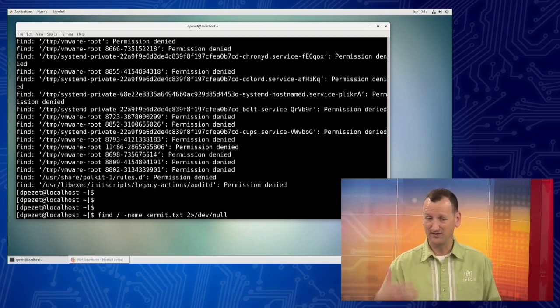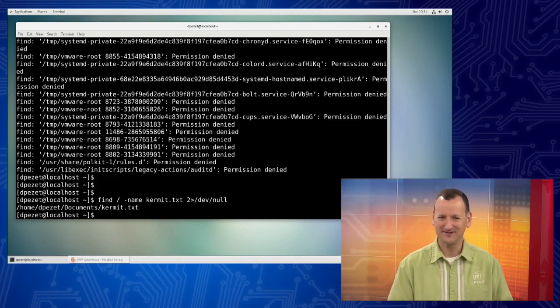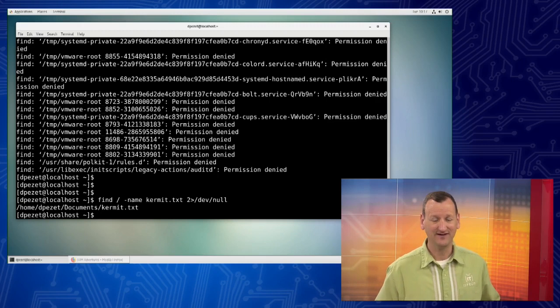Anything else goes to standard out. Let me see it on the screen. And when I run that, now it found kermit.txt. It searched the entire hard drive, and I didn't get flooded with errors, and I see it there.